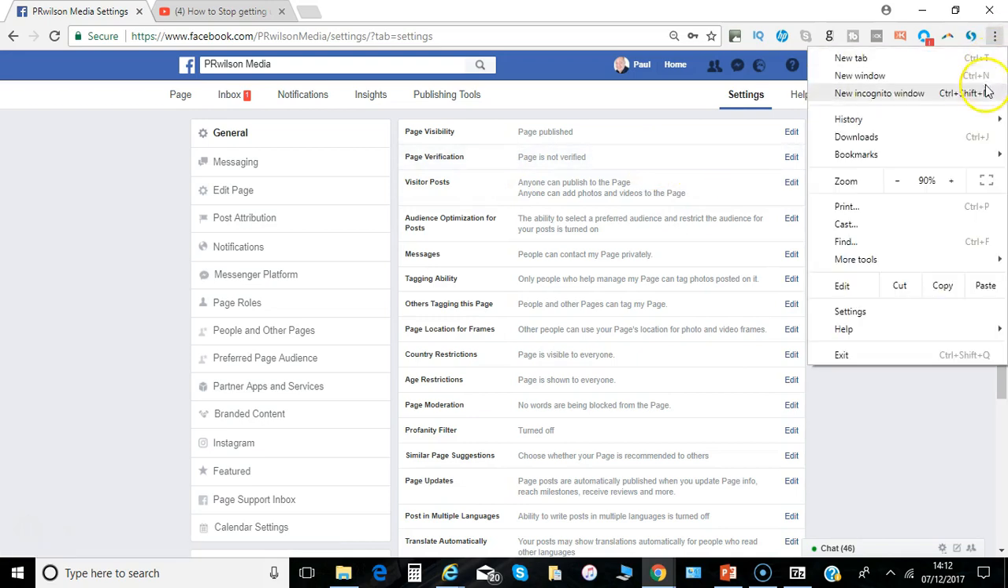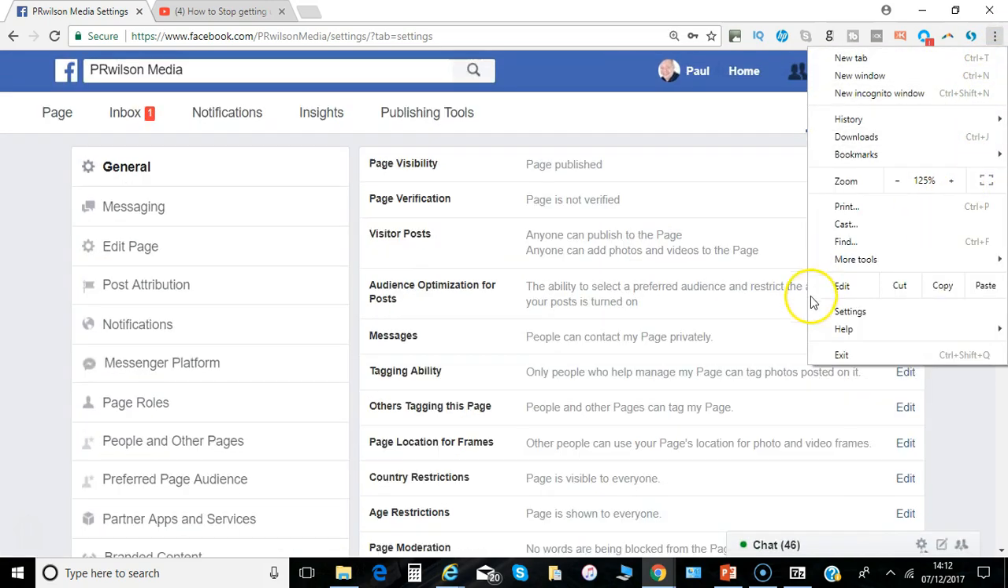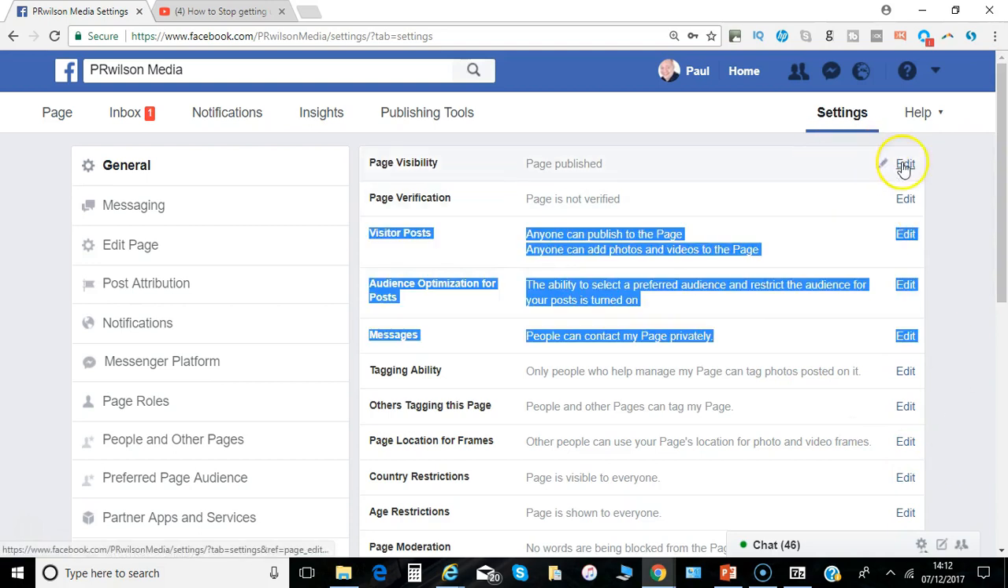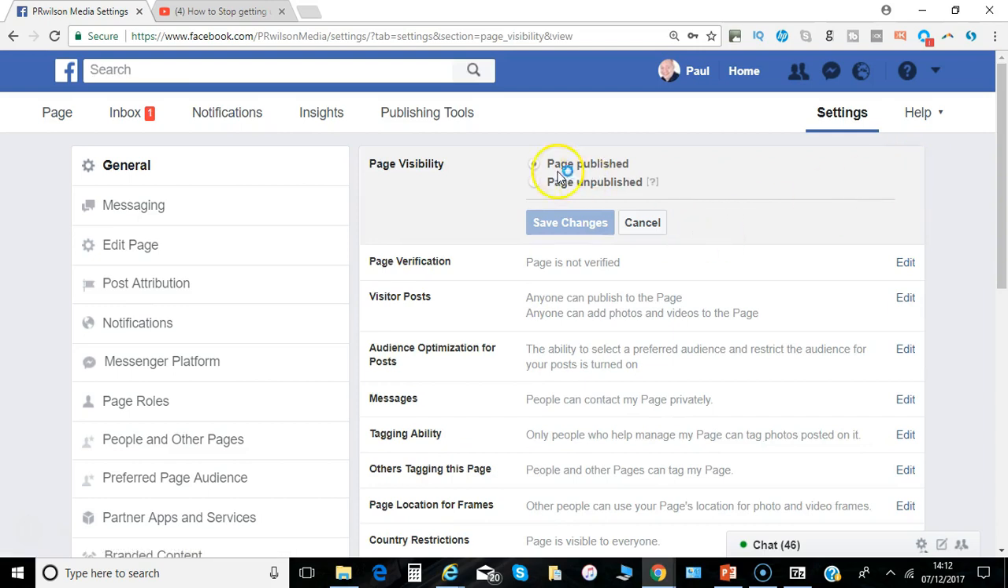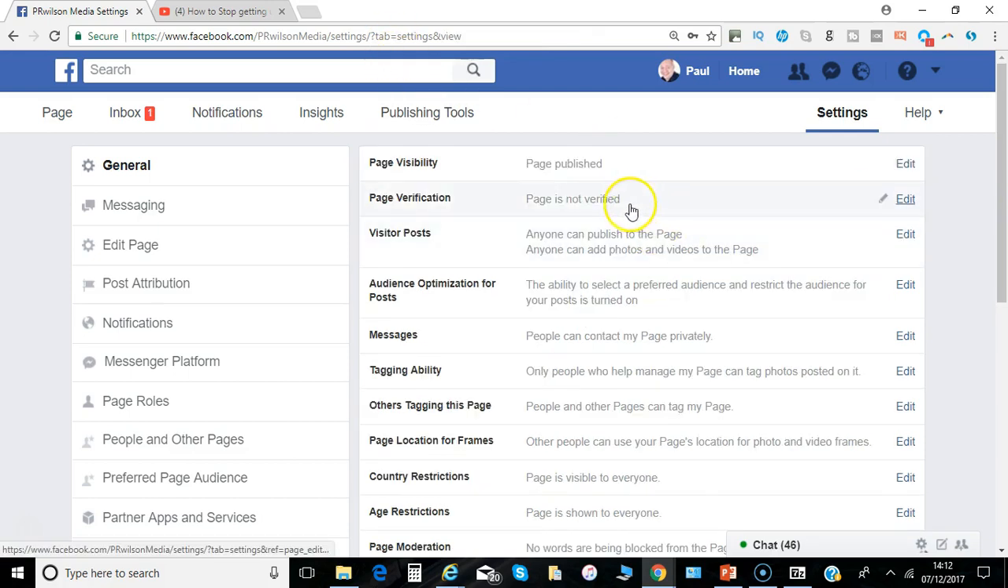Let's zoom in a little bit. So first we've got page visibility, published or not published. If it's a brand new page and you're not quite ready to go live and be public, you can choose to unpublish. Typically, once it's live, you don't really want to do that because obviously it's not findable in searches, etc. Next one is page verification.